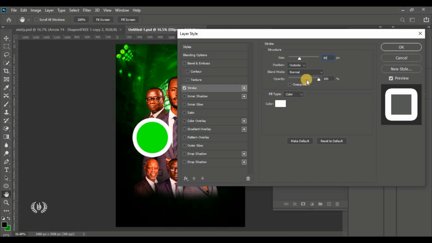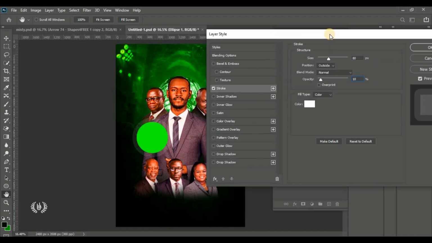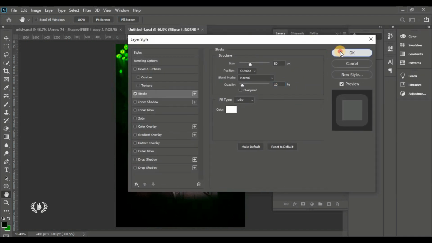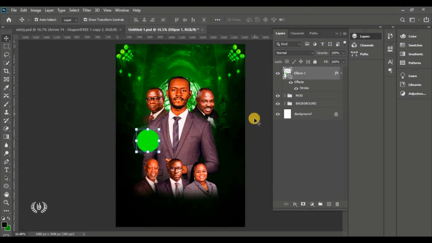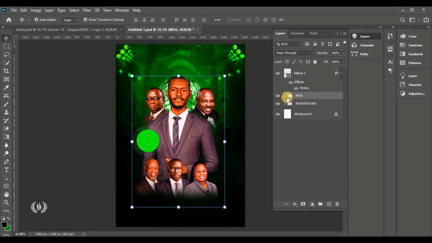From there all I'll do is reduce the opacity. Okay, that's it. Make sure the position is on outwards, and we'll be good. So that's it. Just reduce the opacity. I reduced mine to 10%, and this is way cool. All right guys, so that's it. So this is the men of God and the faint stroke on the ellipse like that.